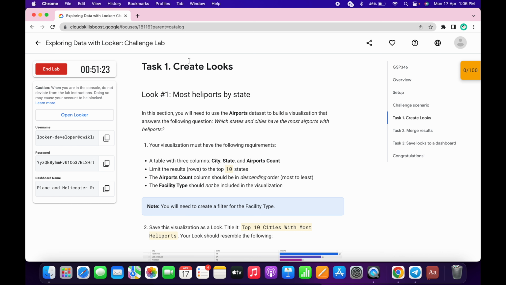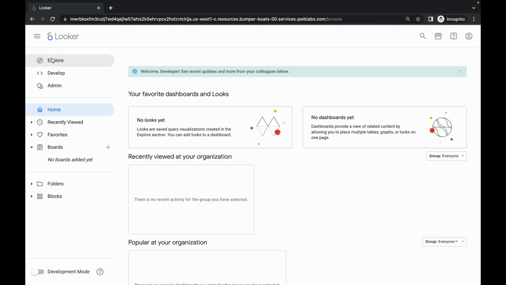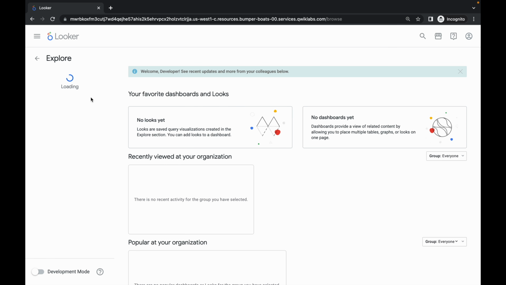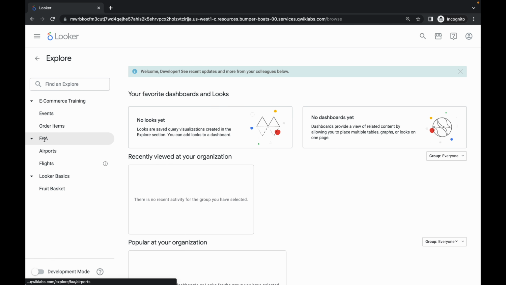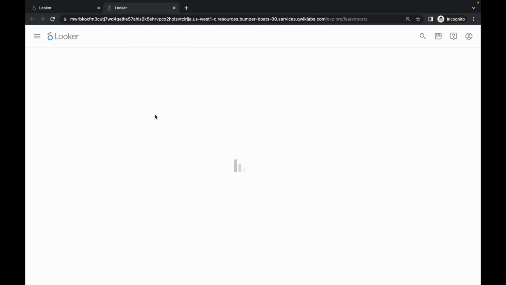So what we have to do in task number 1: first we have to create Look 1. And what database, or you can say dataset, do we have to use? We have to use the airport dataset. So just go to Explore, wait over here for a second, and here you can see FAA airport. Just open this in a new tab. Okay, so it's opening over here.